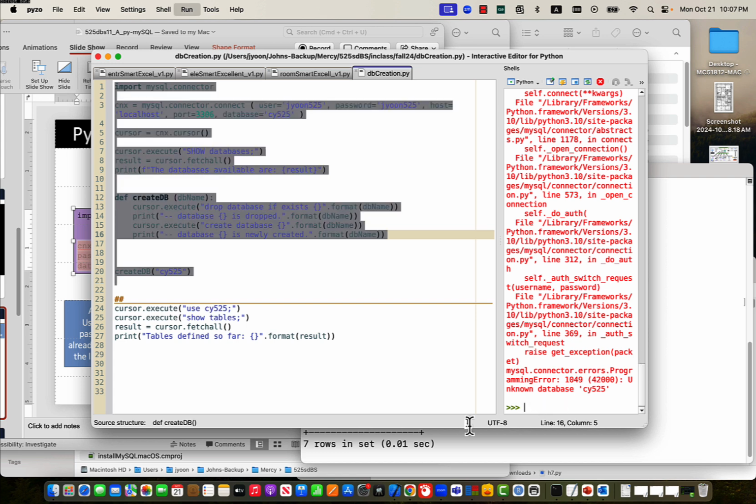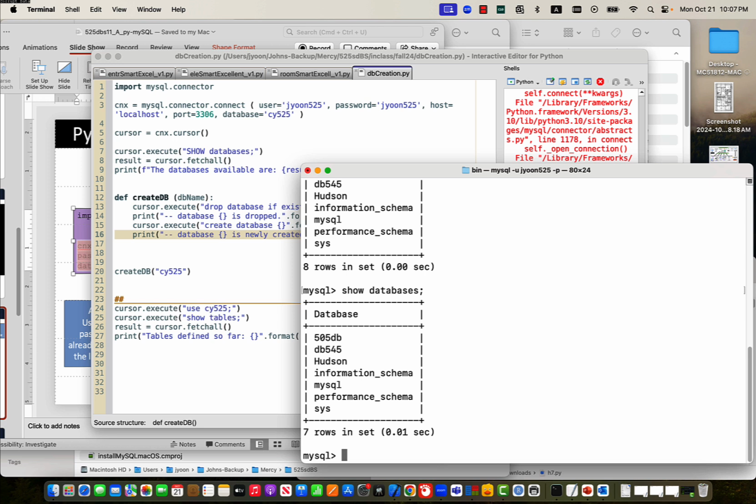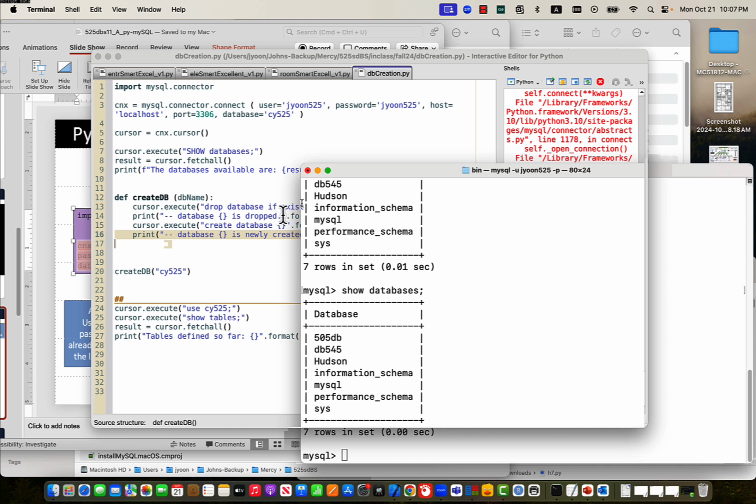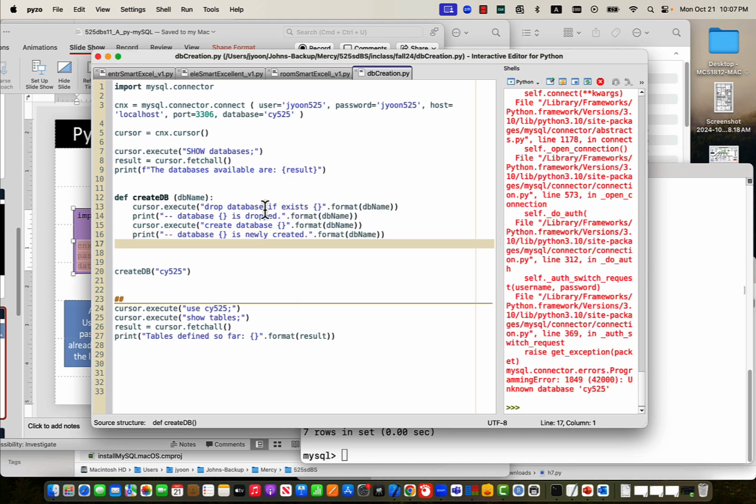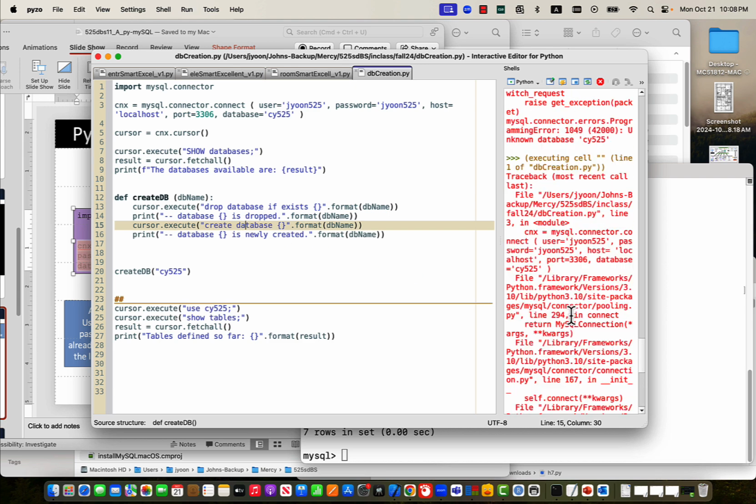What happens? If it exists, drop. If it is not, then we don't need to drop. Unknown database 525, because that is not there. So drop database if it exists. If it does not exist, then we don't need to do this. So that should be okay. But why is this not going to work that way?